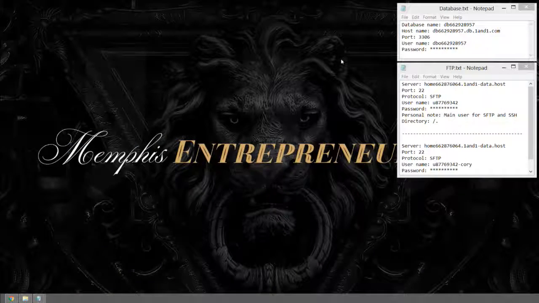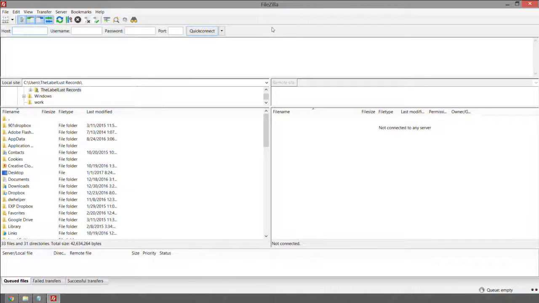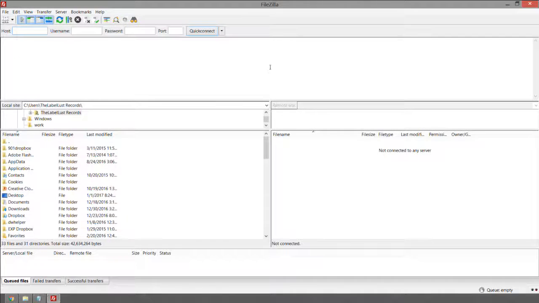I can minimize my browser and we're going to open FileZilla, assuming that you've already installed FileZilla using the previous videos. So when we're in FileZilla, in the very top, we have a clear window, and the current connection status will show in this top window.